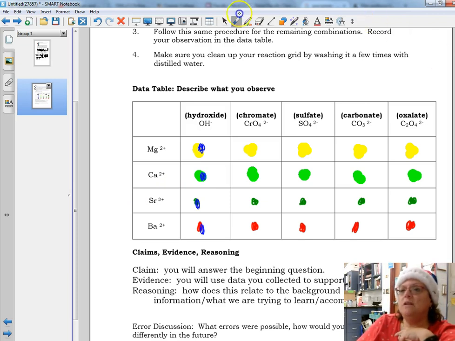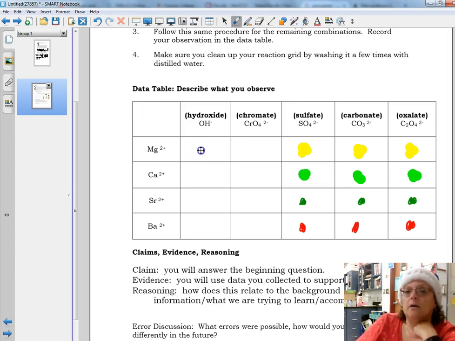This data table needs to be copied into your lab notebook, because then you're going to observe, and if you see a precipitate, and a precipitate is going to be a white powdery substance, if you see a precipitate in the box, because you're not going to have dots in your box, in the box you're going to write precipitate, or you can abbreviate it PPT. Now if you don't get a precipitate, you just leave it blank. Okay? Or you can also say no visible reaction.